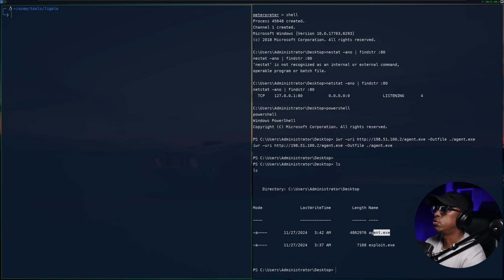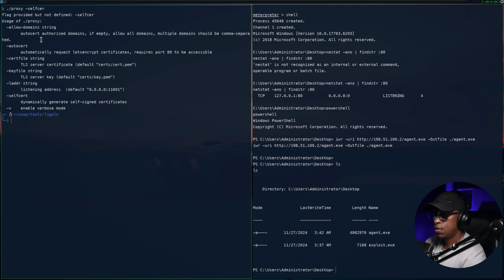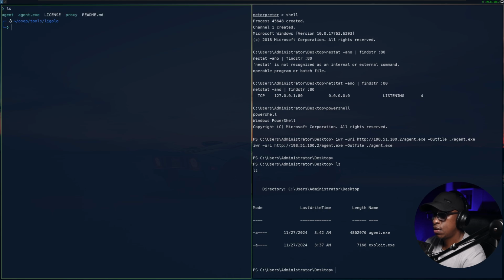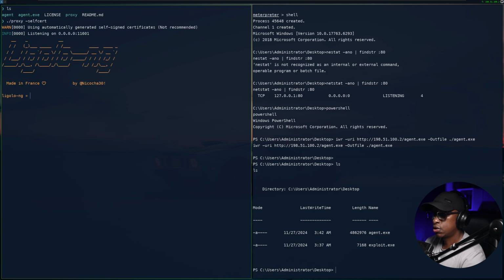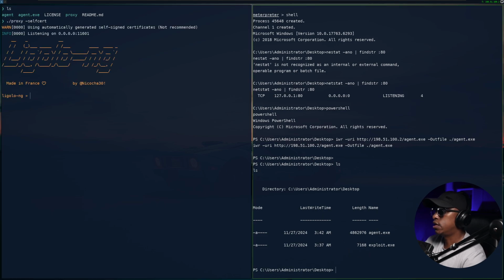So we start with the command to set up the proxy on our Kali, which is that. Oh, it's a typo. So we start that there. Then we're going to start the listener as well with this command and point it to our machine.